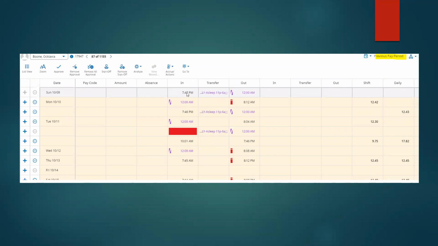So if a staff clocks in at 7:47 p.m. and then clocks out at 8:12 a.m., that midnight is just a transfer. It's just showing that, hey, they worked till midnight on 10/9, and then they're working midnight to 8:12 on 10/10. You don't need to enter those. When you're entering a missed overnight punch, you're just going to enter the clock in time and the clock out time. These purple midnights will automatically pop up for you.